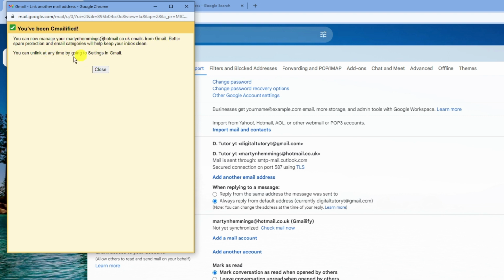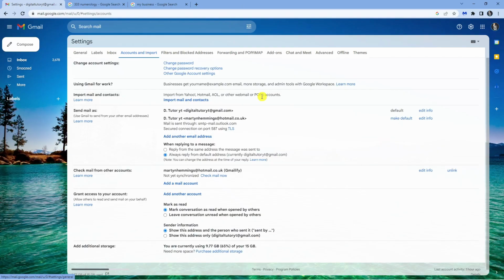Now, if you want to unlink this, you can do that at any time by again coming back to your settings in Gmail. But you'll see now that we have got this added. So what you can do, you can make this your default address by coming across here, clicking make default, and that's how you go ahead and add your business email address to Gmail.